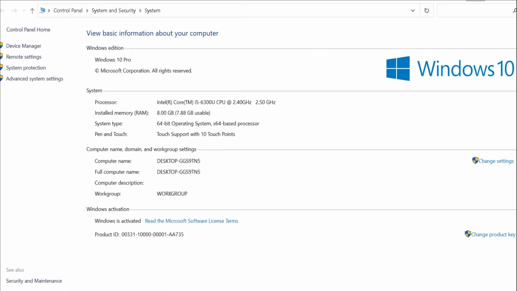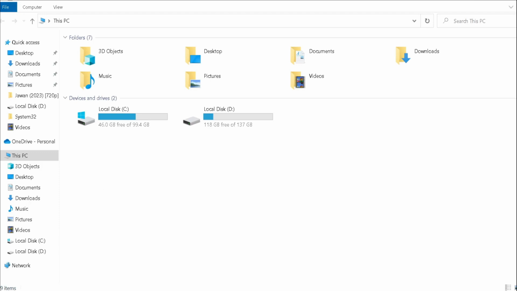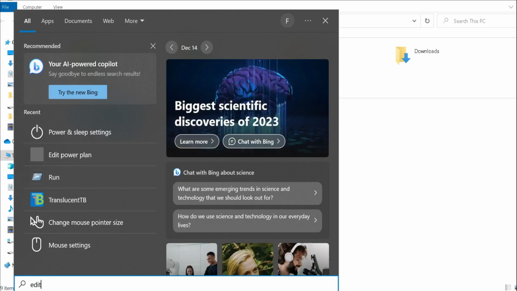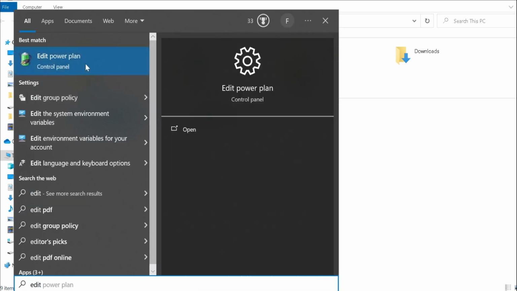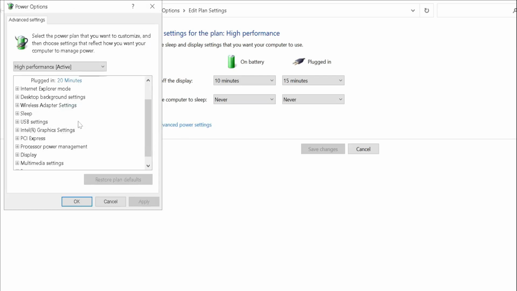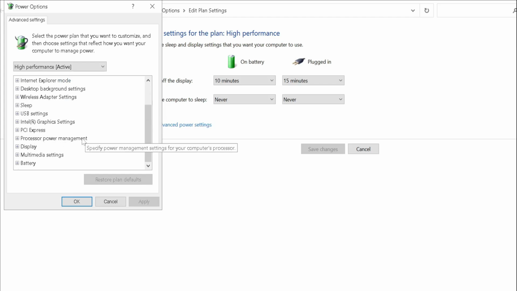And there is another option, you can choose. Select your search option again, and here type edit power plan. Here is the option, go there, and here go to change advanced power settings, and scroll down, and here you can see processor power management. Expand that option. Here is the minimum processor state, expand it.